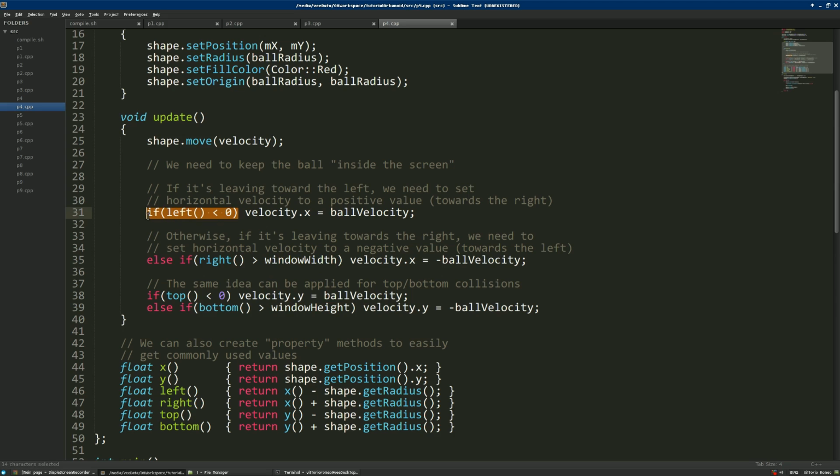So if the ball is leaning to the left, if left is lesser than 0, we set the x velocity to a positive value so that the ball will move towards the right, preventing the ball from leaving to the left. Otherwise, if the ball is leaning towards the right, we need to set the horizontal velocity to a negative value so that the ball will move towards the left.